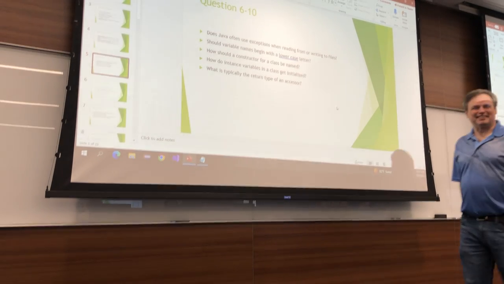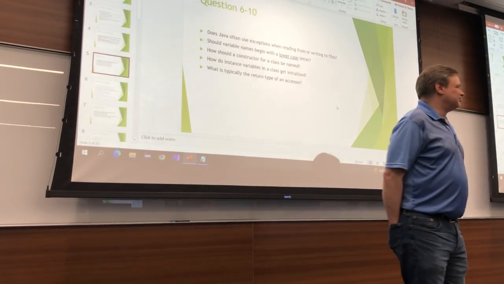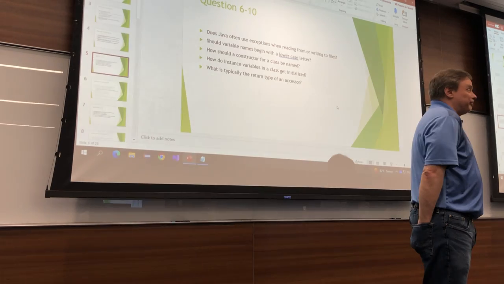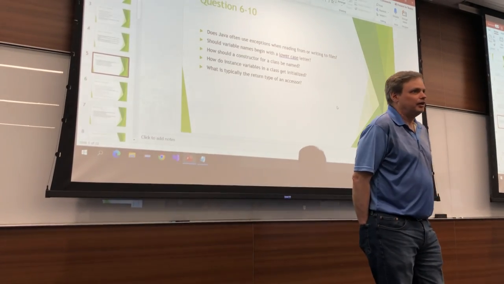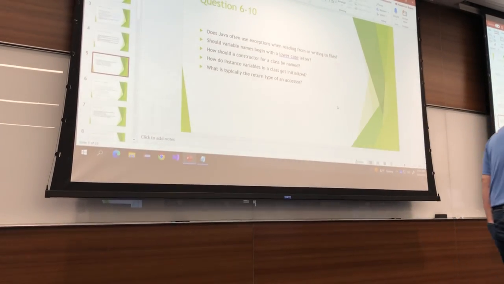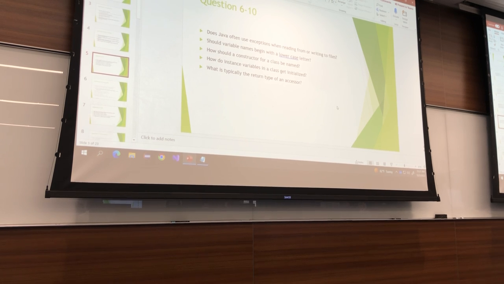Yeah, it does. Remember? That's really the only context we've even seen exceptions in, right? The truth is, exceptions pop up all the time, but they're integral to reading and writing from files, okay? So the answer to that is yes.